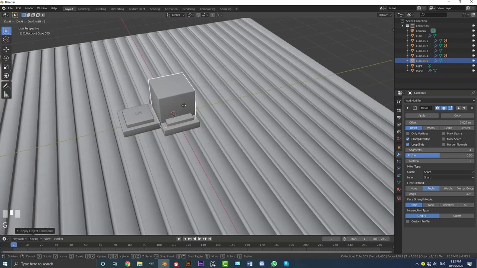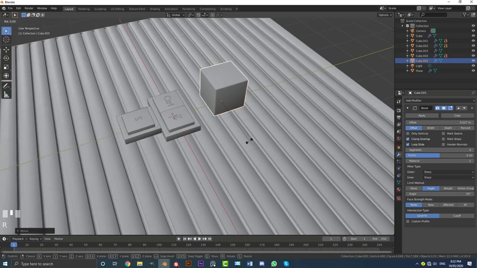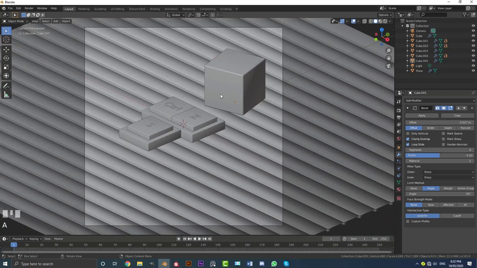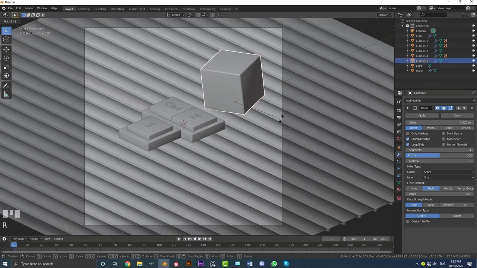Then we're going to go G and Y and just move this guy over here. And then R, Z, and just rotate it to offset it a little bit, just to make it look a little bit better having it offset a little bit.